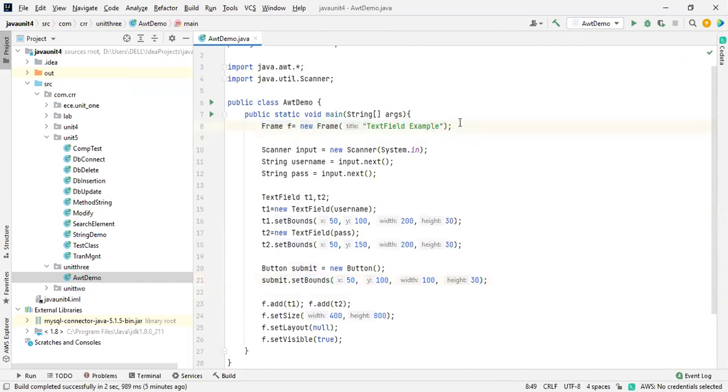Frame in the sense the window. The window itself is a frame. The window that we are displaying is a frame. How to add that one? First of all, we created a frame, F. Here F dot add T1. This is the text field added to the frame, and then the next text field added to the frame. So now we are going to add a button over here.